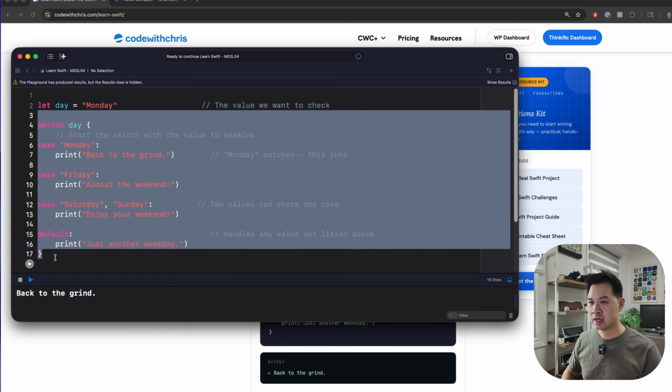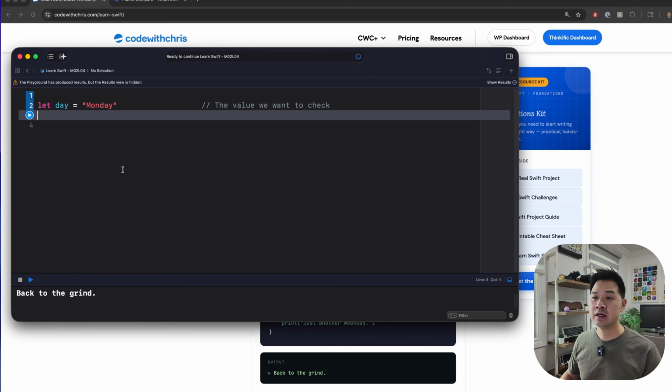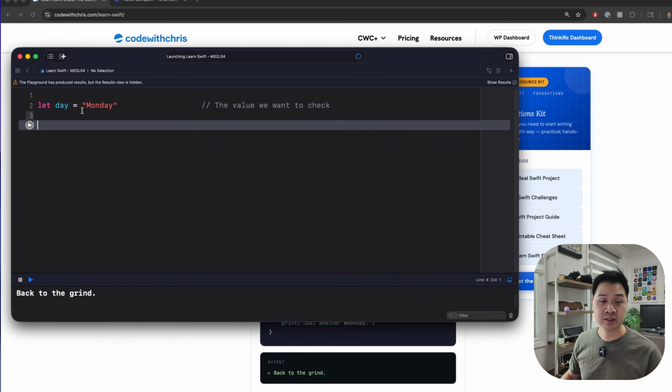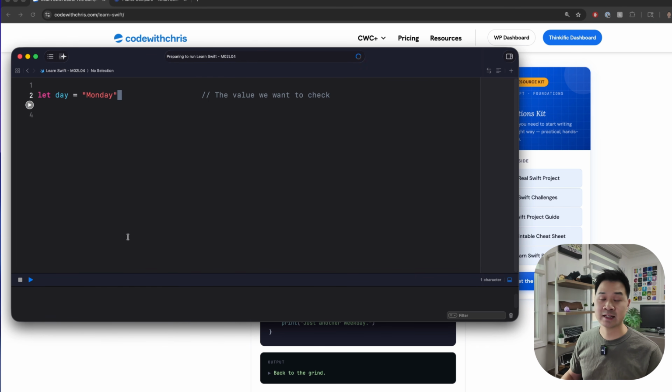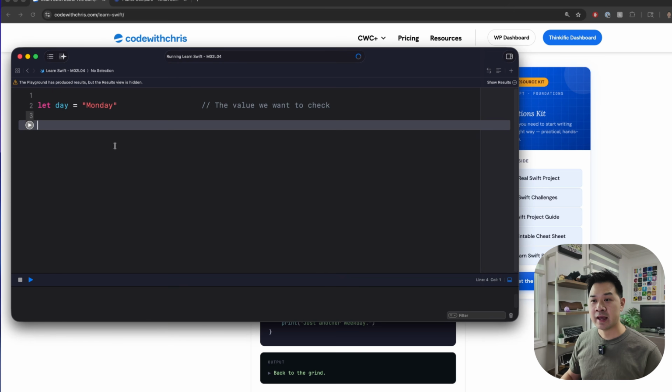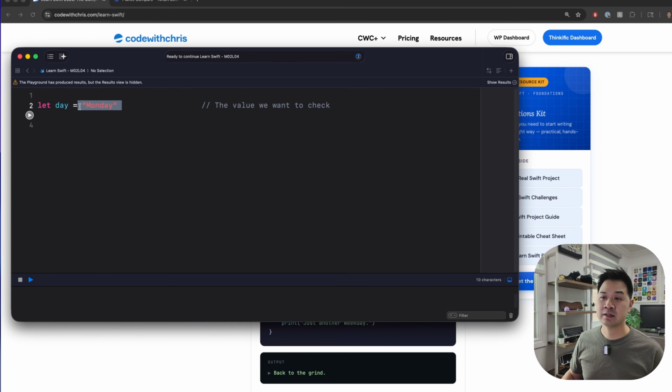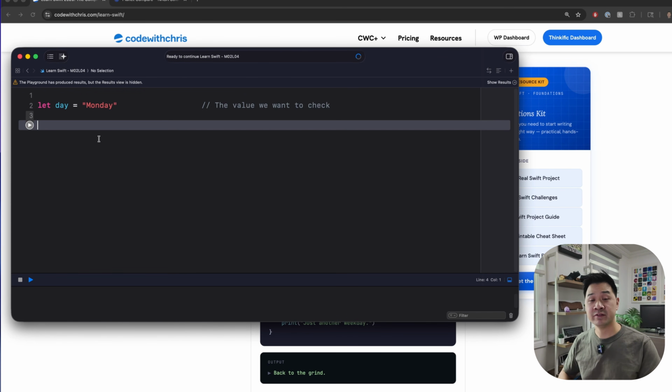So let me just delete this for a second. Let's say that we have a constant called day and it's set to Monday. And we want to print out a statement depending on what day it is. Now we could write an if statement and say if day equals Monday, then do this. If day equals Tuesday, then do this. You get the idea. But here's how you can use a switch statement instead.